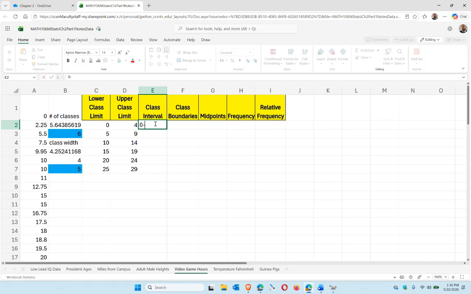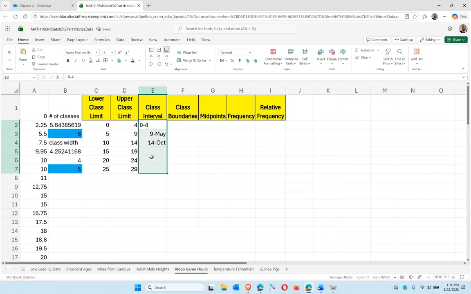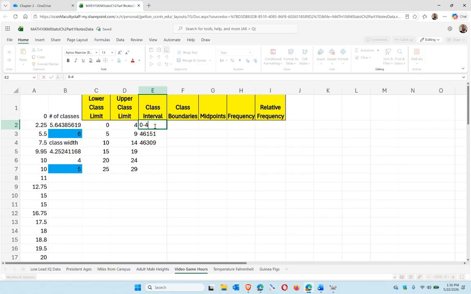Okay, so 0 to 4, 5 to 9, and oh, this is not working, right? That's fine. You're just going to click on those, go to General under Home, and then change that to Text. So 0 to 4, 5 to 9, 10 to 14, 15 to 19, 20 to 24, 25 to 29, and then take those and center them.